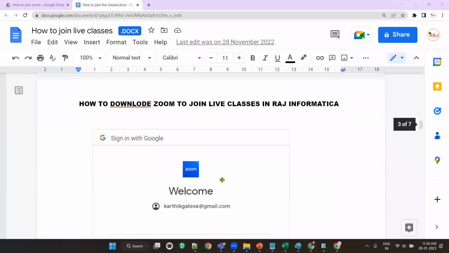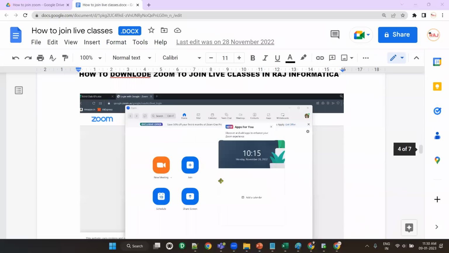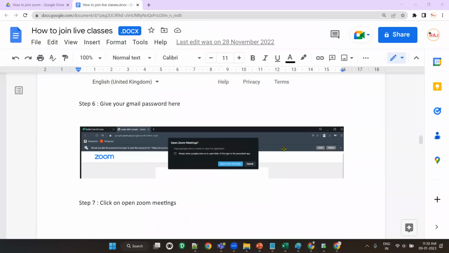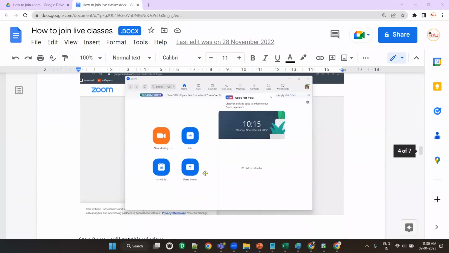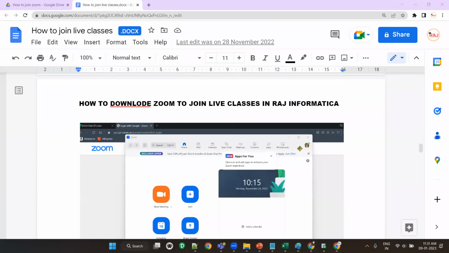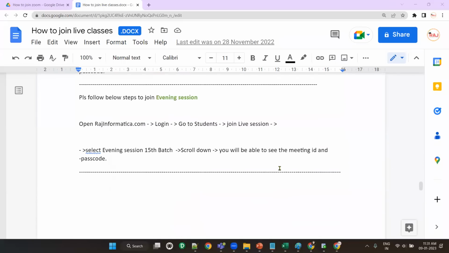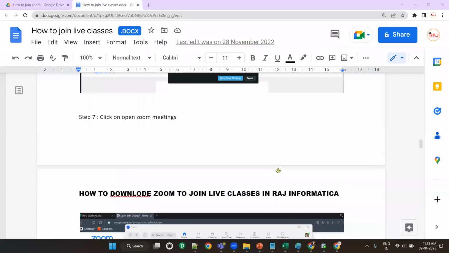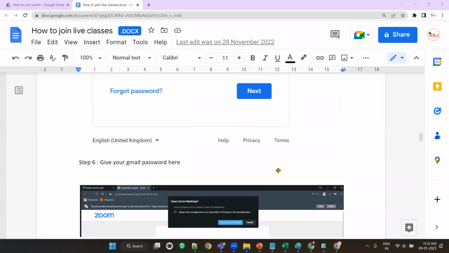Sign in with your Gmail ID. After that, it will open like this. Here, the main thing you need to do: click on this profile. Are you seeing this logo at the top right? Click on this and change your name to your full name. I don't want to see anybody joining as admin, or some people joining as laptop 1, laptop 2. Don't do that, please.